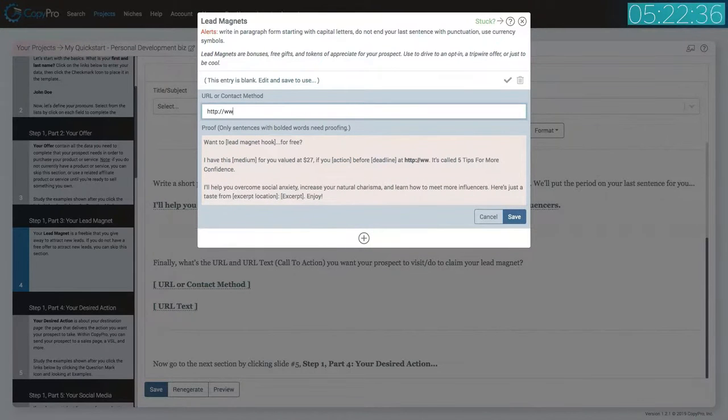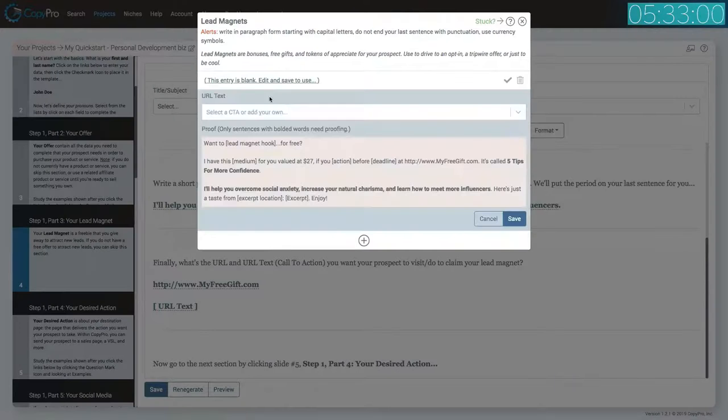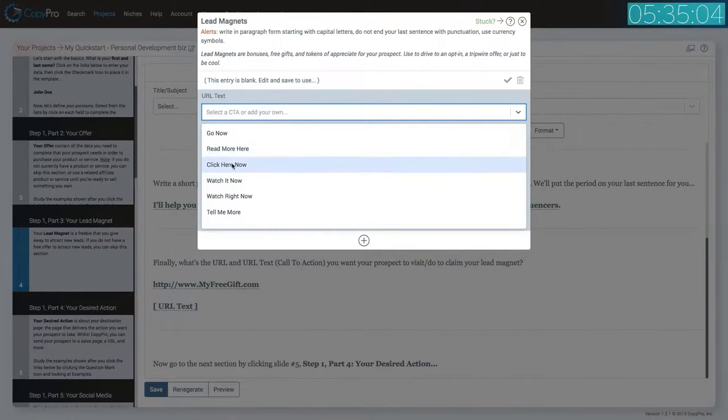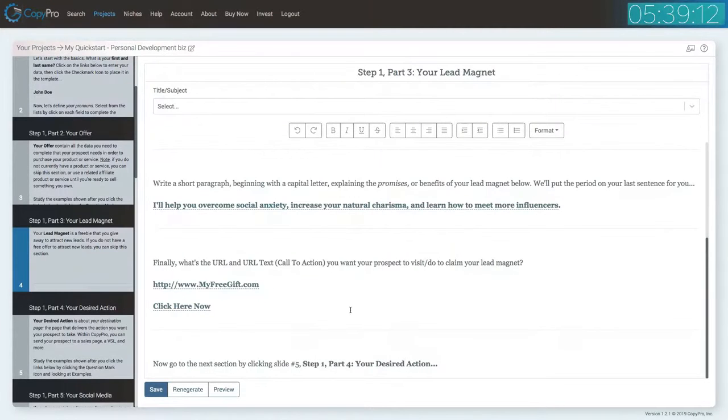How do I get it? Do I have to call to get it? In my case, it's just going to be a download page. So I'll just say myfreegift.com. Fictional website. And then the URL text is the text for what the link is going to be. So in the email, I might want to say click here now, and that would be what the hyperlink would be. That's called a call to action. So that's all there is to that.